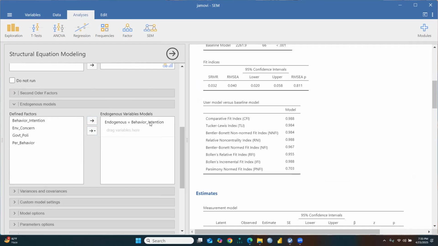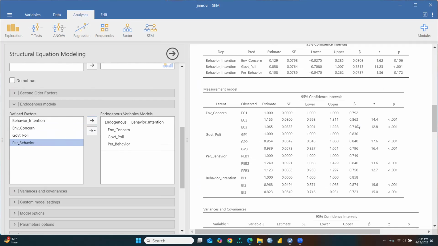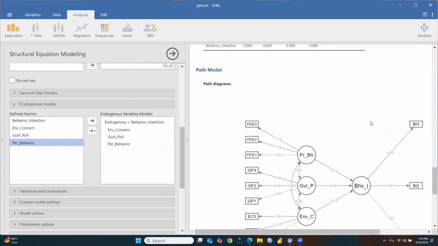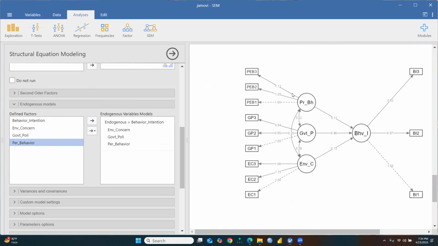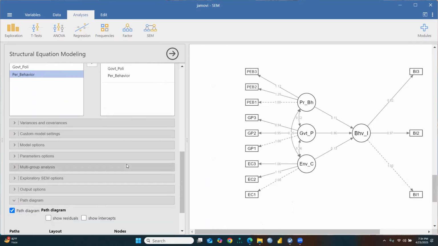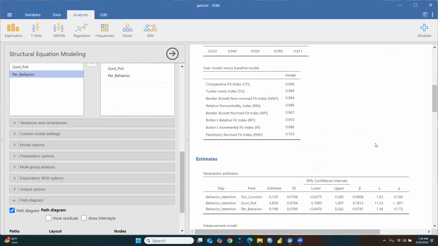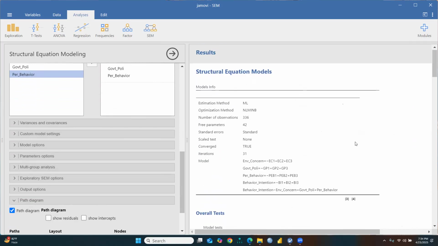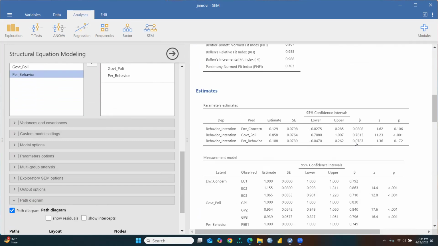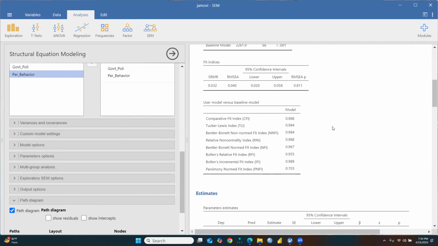Further, we will go for endogenous behavior intention, my dependent variable, and I will transfer it. Environment concern is my independent variable, government policy is also my independent variable, and perceived behavior is also my independent variable. Now we can see all these estimates, and going further down, this is our structural equation model. You can simply copy and paste it. This is my dependent variable, and all these three are my independent variables. This is the relationship between all these items. Let's say we want to check all the values of the structural equation model. This is the structural equation modeling, and here we can see the CFI. All these values are good.